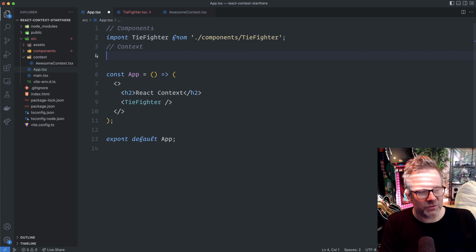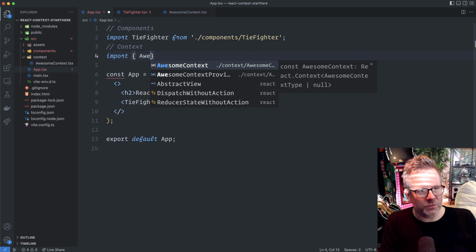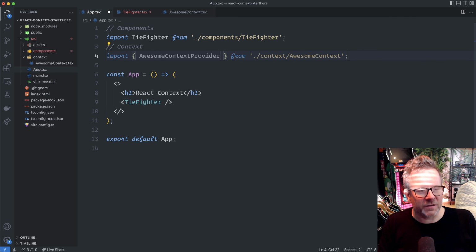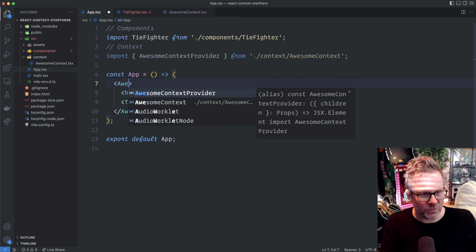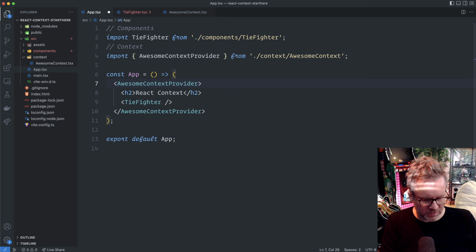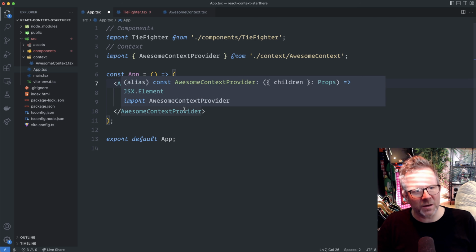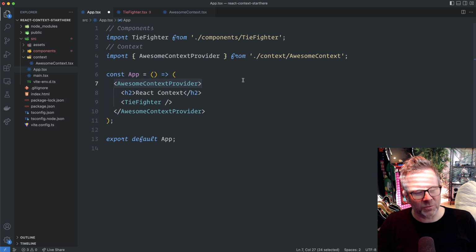I mark it with context and import awesome context provider like that. And instead of this fragment, we have the awesome context provider. And now we make sure that this context is going to be in our complete application because I'm doing it here at the top level of the app component. So this will be accessible from the complete application.